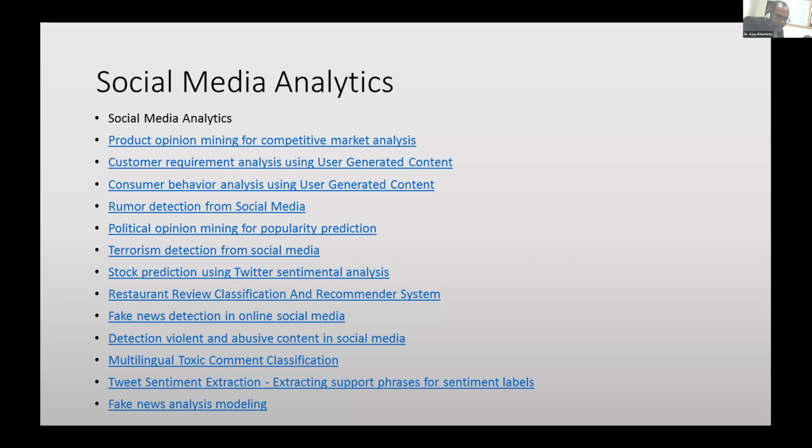Terrorism detection from social media. Recently in Rajasthan, we had the Rajasthan Police Hackathon, and they published two or three problems, such as: can you predict a gang war in the jail?